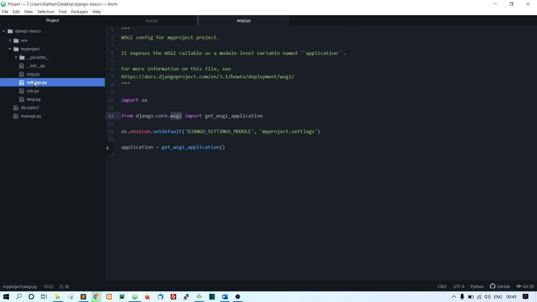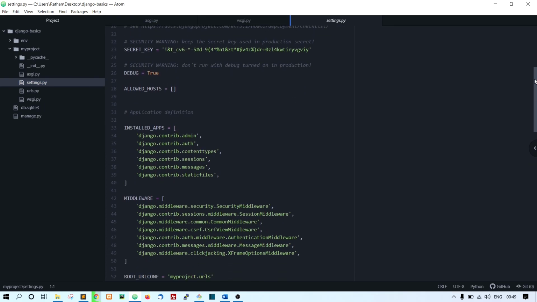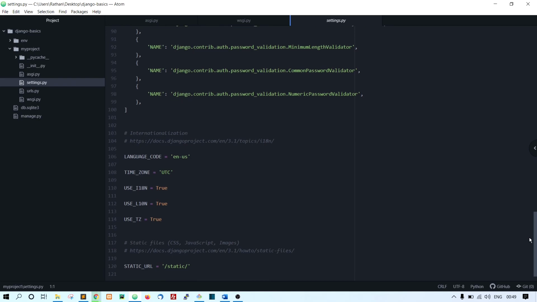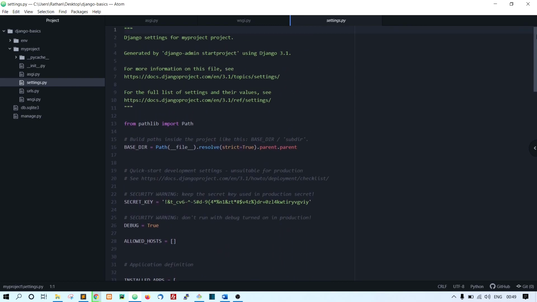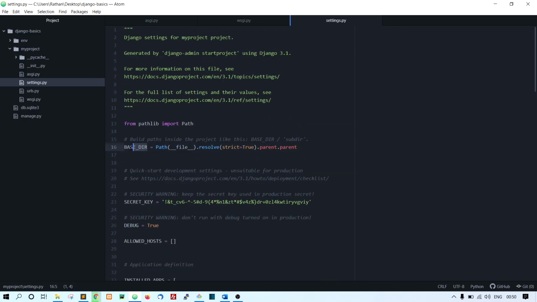The next one is the settings.py file. This is the file we'll be using a lot. This settings.py contains all the settings of our application. If you see this, this is the base directory of our application. This is the technical term, but just know that this base directory is nothing but this root folder.